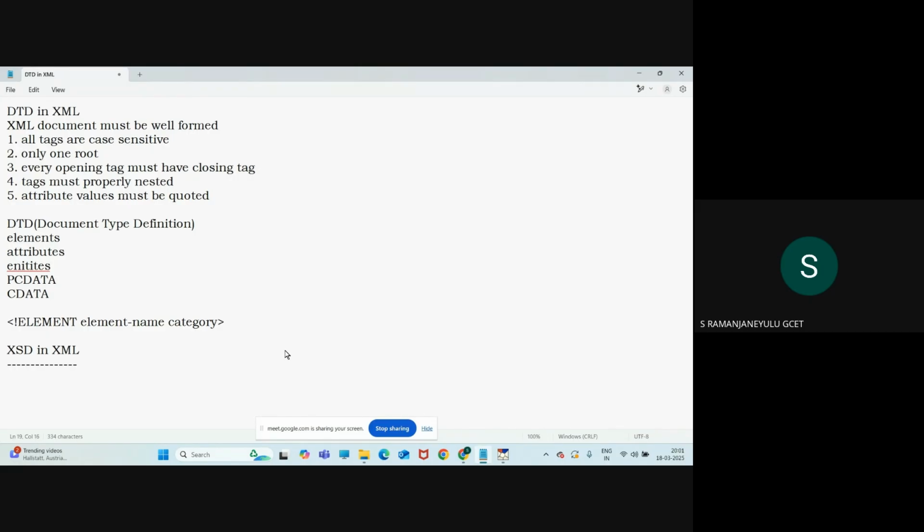XSD stands for XML Schema Definition. So this is the language used in XML schema. Okay. That's why XML schemas are also called XSDs.